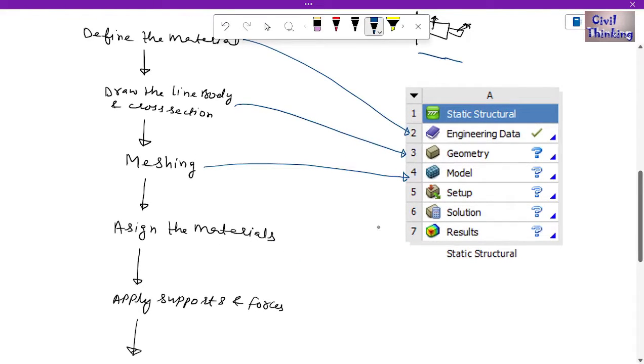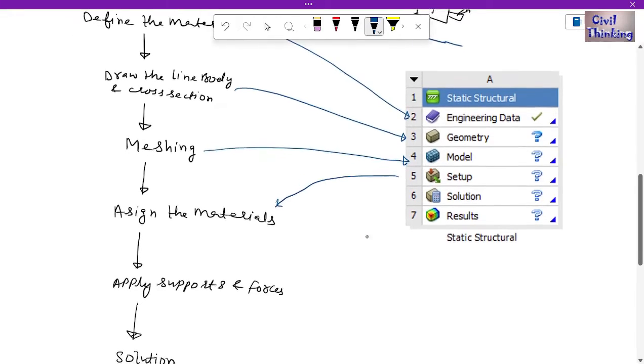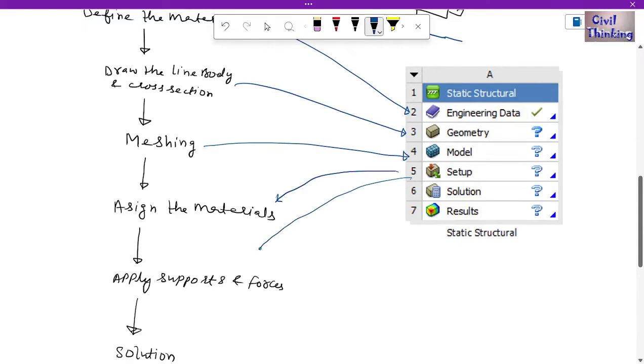Then assign the materials. When you double click on Setup, you can assign the materials, and you can also apply the supports, and apply the forces, the loads, and the self weights if they exist. These two steps, solution and results, are in Setup, so you don't have to click on them separately. You can simply go to Setup, and here you will see the solution of your problem.